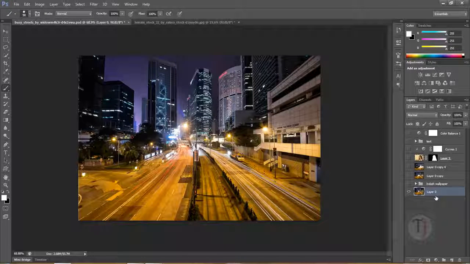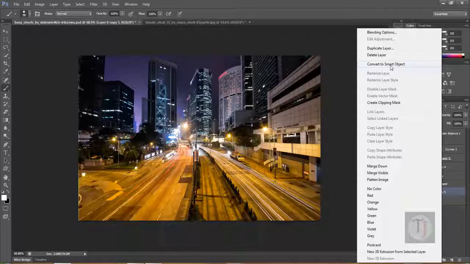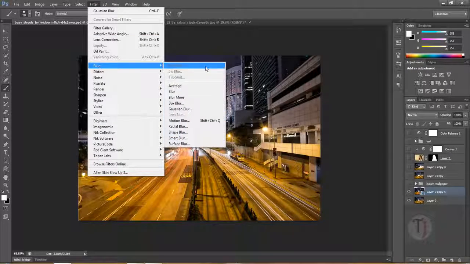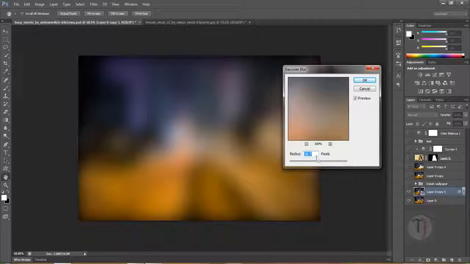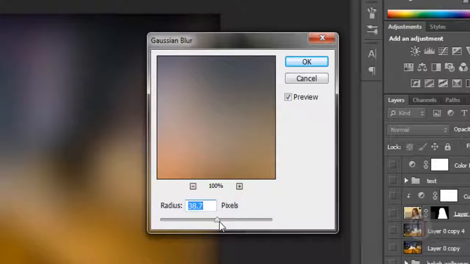To create that bokeh wallpaper, duplicate your image by pressing Ctrl J and right click on your layer and select Convert to Smart Object, so we can apply any filter without any kind of destruction. Select Gaussian Blur, and this is my previous amount. Apply a lot of that. You have only some colors left, no detail, so hit OK.